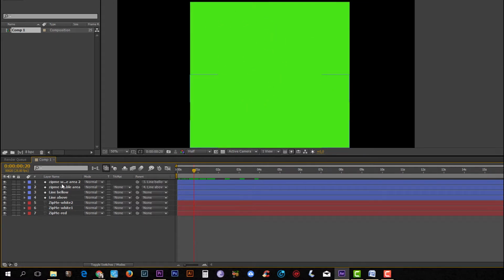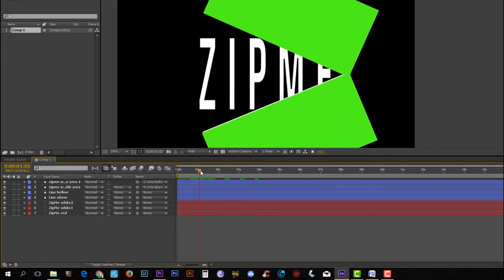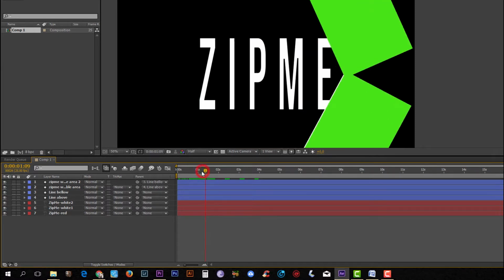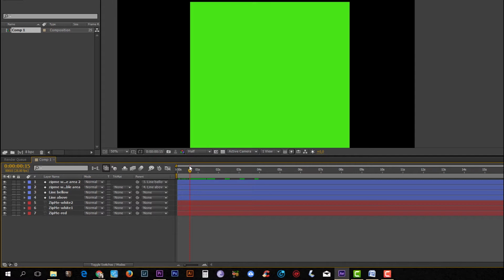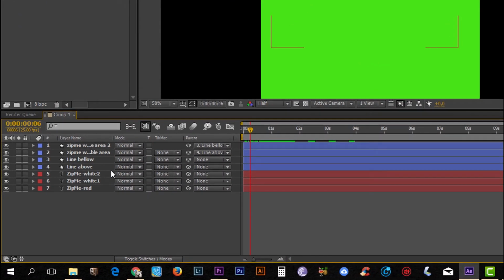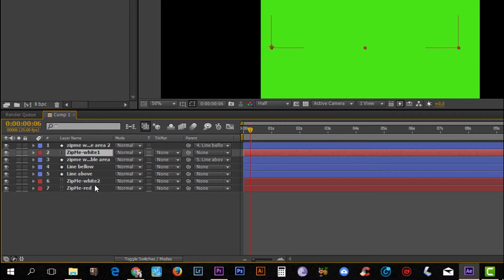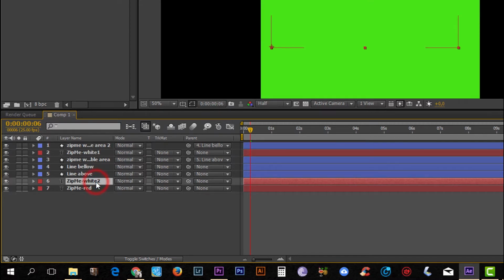rectangle, as you can see on the shape layer, name is ZipMe white visible area. So whenever this moves, the white ZipMe text will not be visible anymore. How to achieve that? Take ZipMe white 1 and put it under ZipMe white visible area 2. Now grab ZipMe white 2 and put it under ZipMe white visible area 1.